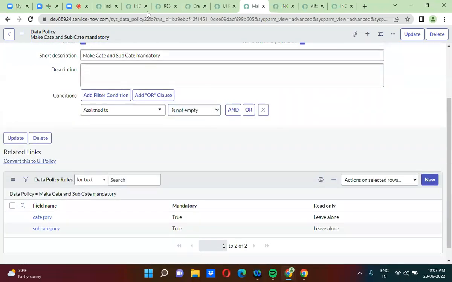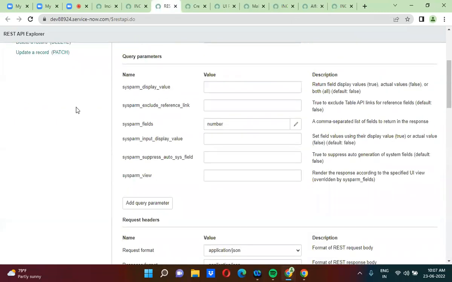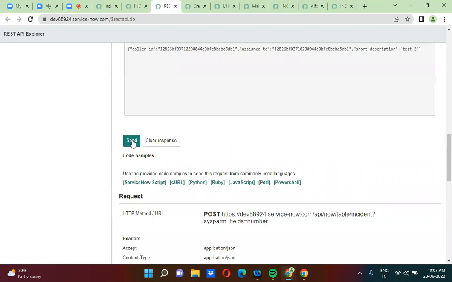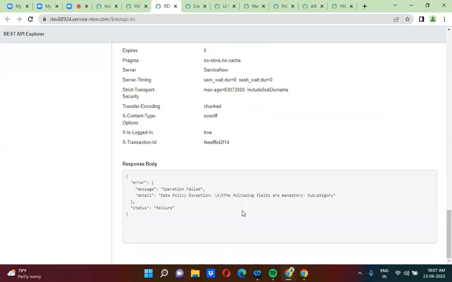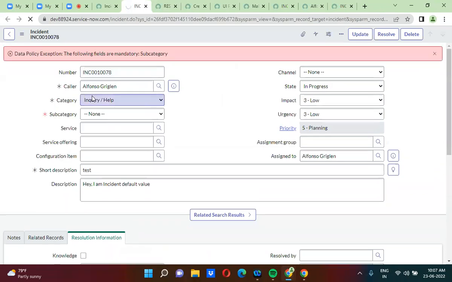Now I will again go to the REST API Explorer. This time I'm changing the test 2. I'm trying to submit this one. Now you guys can see. So what is it giving? 403 forbidden error. What is it telling? Operation failed, data policy exception. The following fields are mandatory: Subcategory alone. Why is it showing only subcategory? There is a default value for inquiry. That is the reason, I guess, it is only showing subcategory.